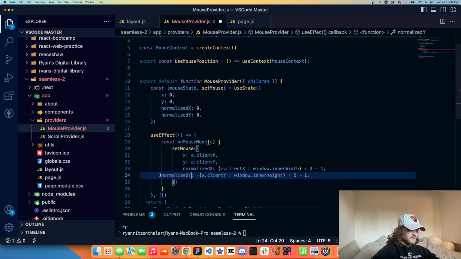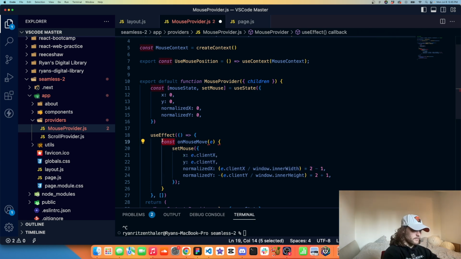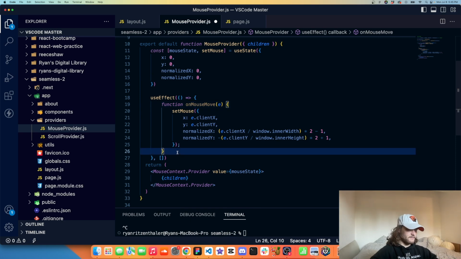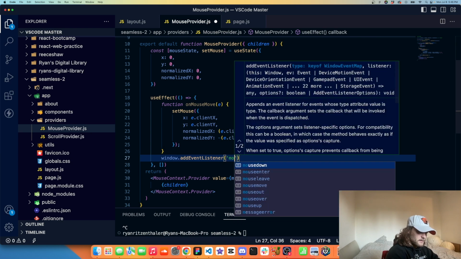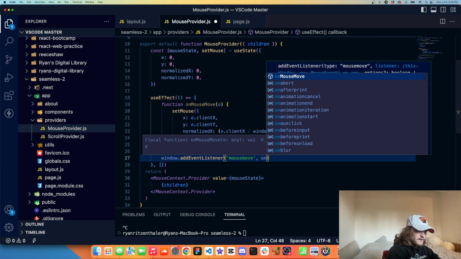We're going to use these equations here. So e.clientX divided by the inner width times 2 minus 1, and then negative clientY divided by the inner height times 2 plus 1. So this is going to give us a value between -1 and 1 for the x and the y. Oh, sorry, function onMouseMove. We do not want const, function. So we're going to do window.addEventListener, mousemove, and then onMouseMove.